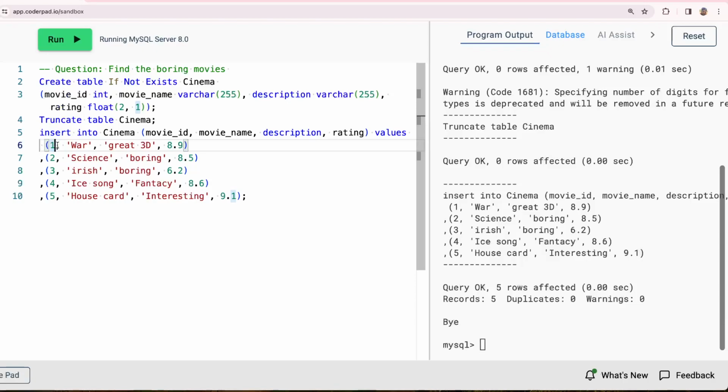We are asked to write a solution to return the movies with an odd number ID. The movie ID should be odd, and the description should not contain the word boring. You have to return the result ordered by the movie ID.